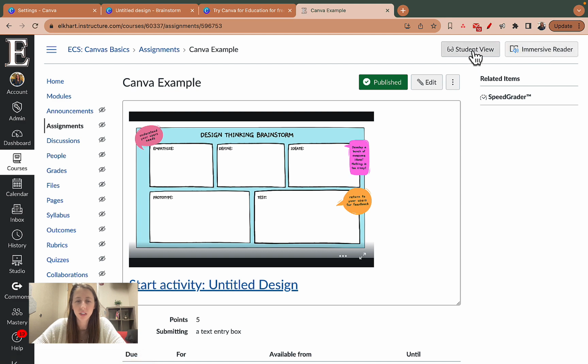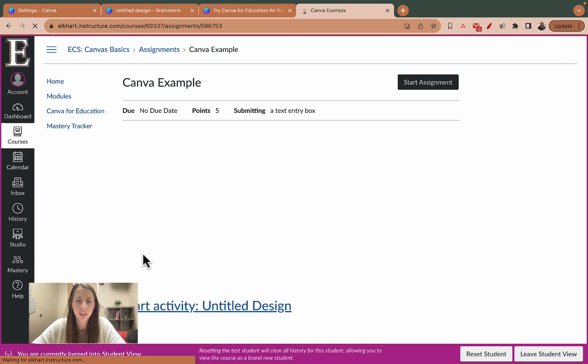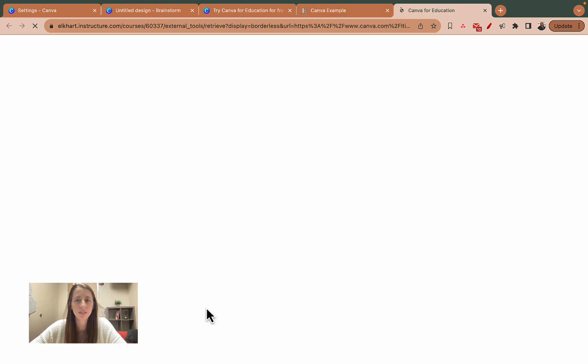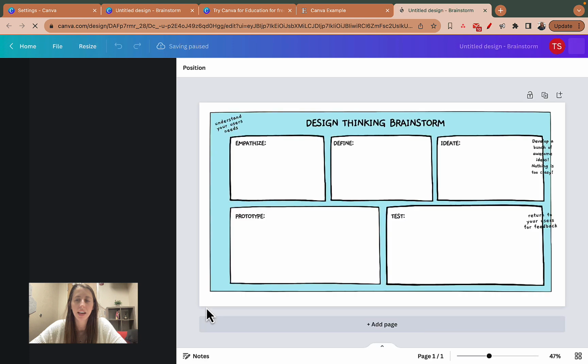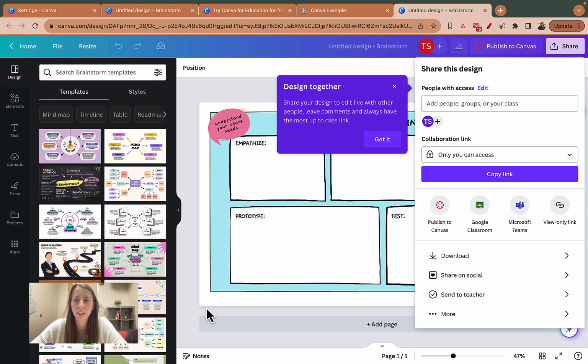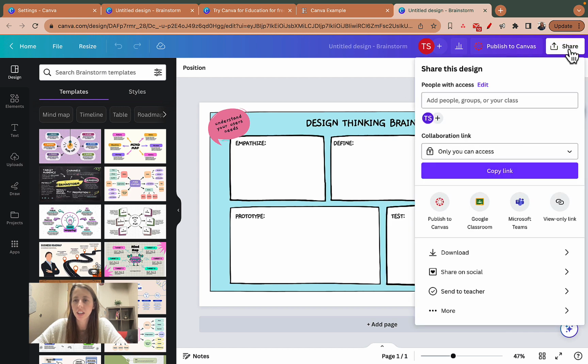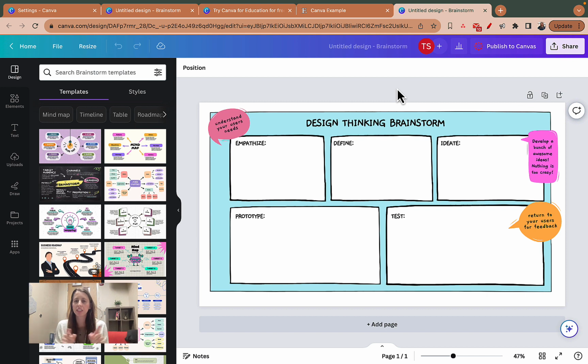So for the student, they would click this. And then there you go. Once they're done, they can copy the link. This is a test student, so I'm assuming they can just publish it to Canvas as a student.